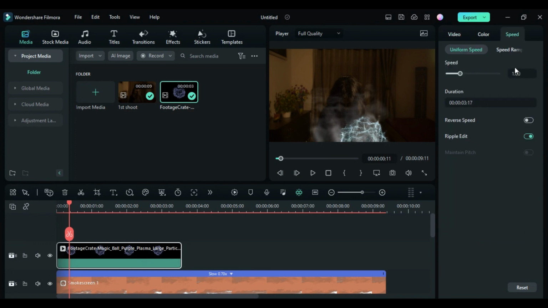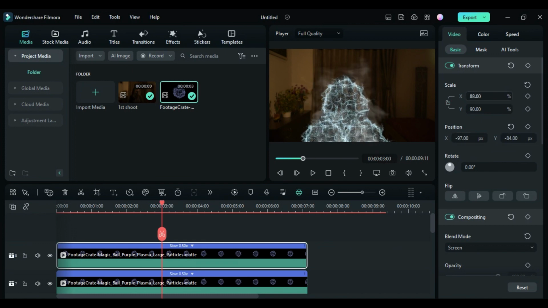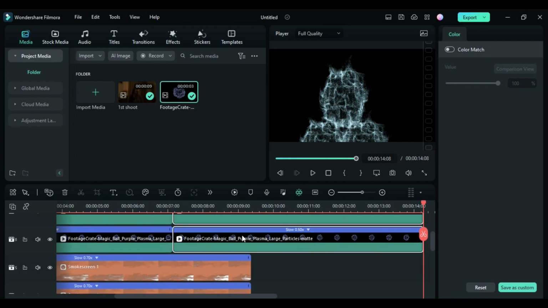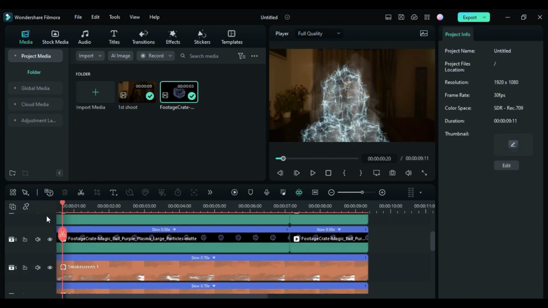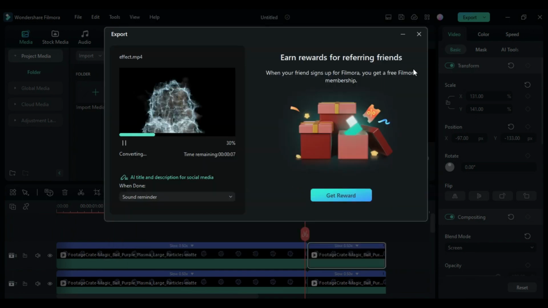Slow down its speed to 0.50. Duplicate the magic ball 2 more times to cover the subject entirely. Copy all the magic ball layers and extend them to match the main footage's duration. Hide the track 1 footage to eliminate the background, and export the footage at a higher bitrate for better quality.